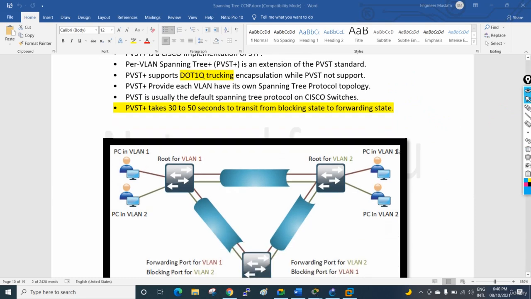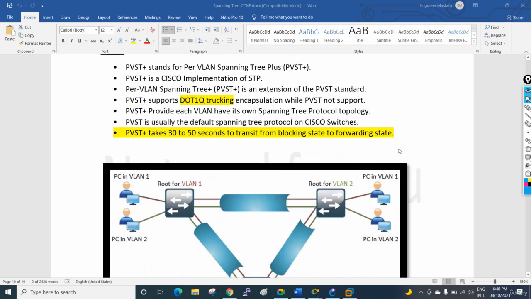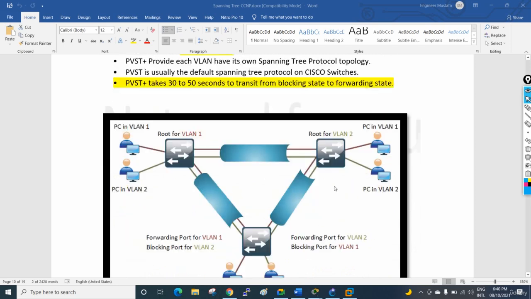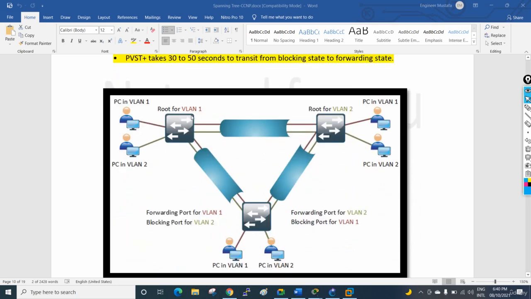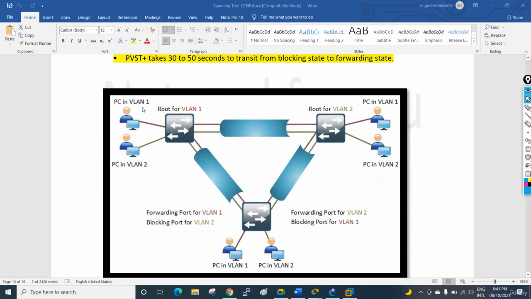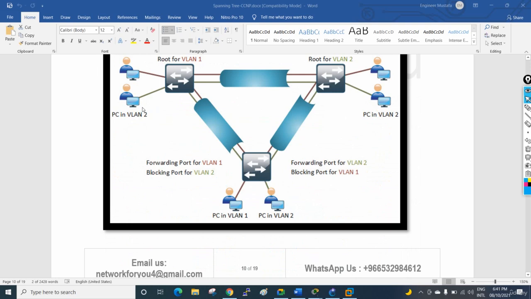If you want, you can enable PVST or RSTP, or we can do the MST. Other than that, we just need to understand the concept and what it is doing. So PVST plus supports .1Q trunking, and it will take 30 to 50 seconds to move from the blocking state to the forwarding state. Imagine we have VLAN 1 here, VLAN 2, VLAN 3 like that, and we have the root port for VLAN 1 this one, root port for VLAN 2 this one. So here we have multiple VLANs, that is known as PVST, per VLAN spanning tree. A separate VLAN is running a separate spanning tree.